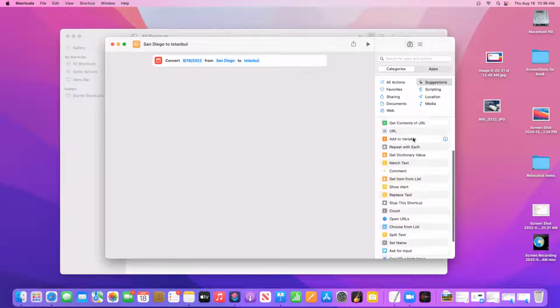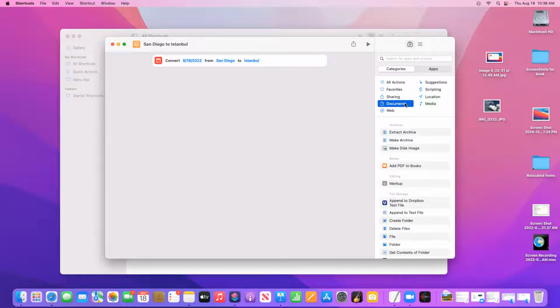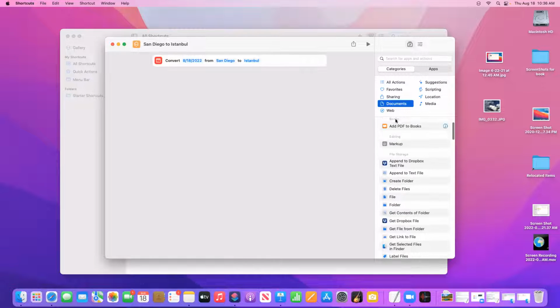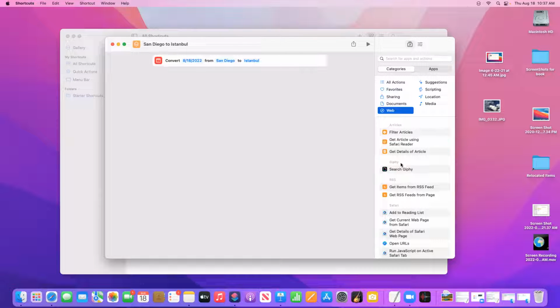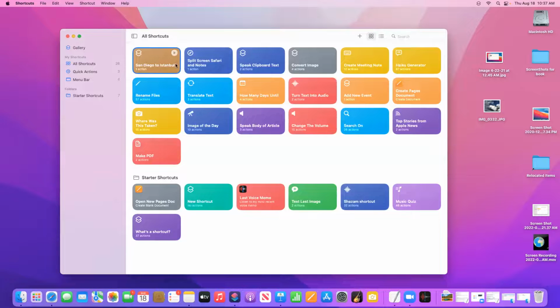I got variables, so you can create very complex ones. So this is like visual programming, basically. You've got favorites, you've got scripting options, so you can include AppleScripts or potentially automated workflows. You've got document options, items for the web, filter articles, get details of an article, get an article using Safari Reader, and so on. There's a lot of things that you can do with shortcuts. If you really want to get into it, I would check out YouTube and get some more information about working with shortcuts.